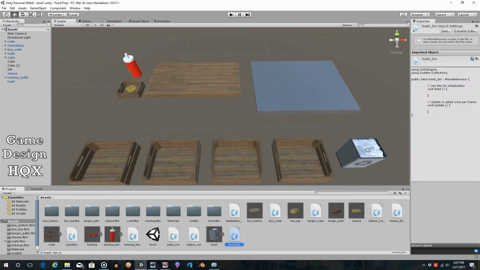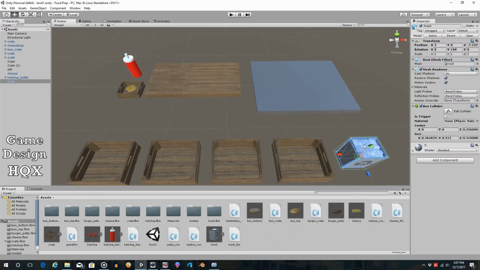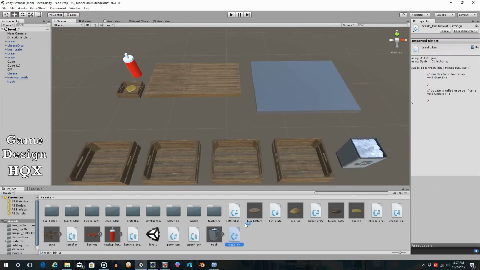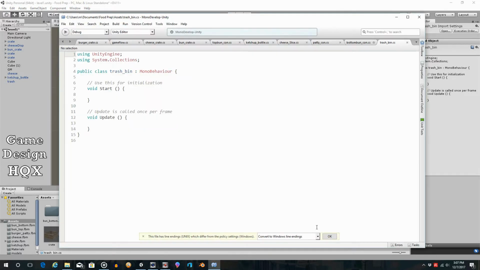We click on a trash bin. And I believe in the last video we put on the box collider, so make sure that's there. We put the trash bin script on the trash bin, and then we go ahead and open that up. In that, we're going to have an on mouse down, just like the other scripts, and we're going to have a variable be changed when you click on the object.